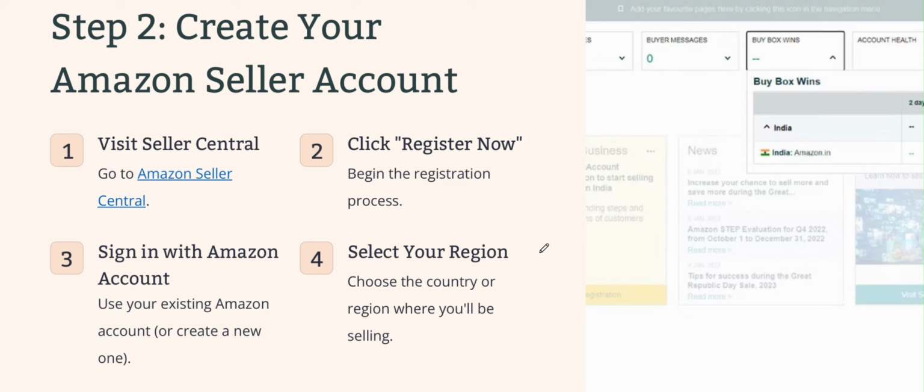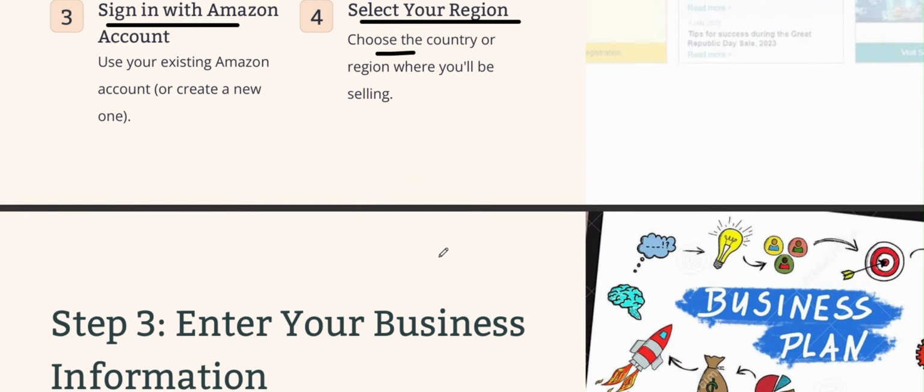After that, you have to create your account on Amazon. So you have to visit Amazon Seller Central. After that, you have to click on register now. Then sign in with your Amazon account. You can create new also, or you can sign in with existing Amazon account also. Then select the region which you want, US, Canada, India, where you want to sell.